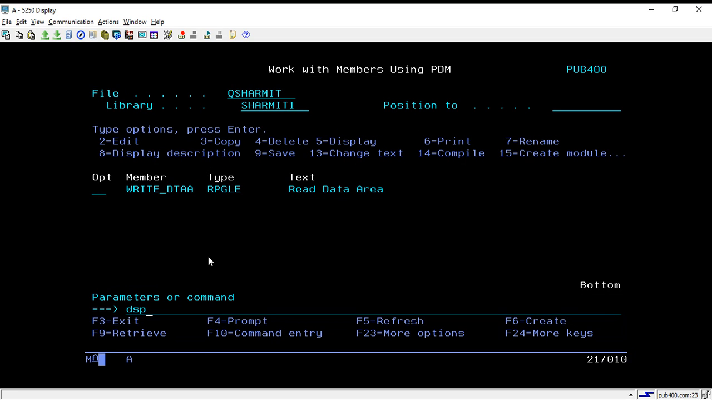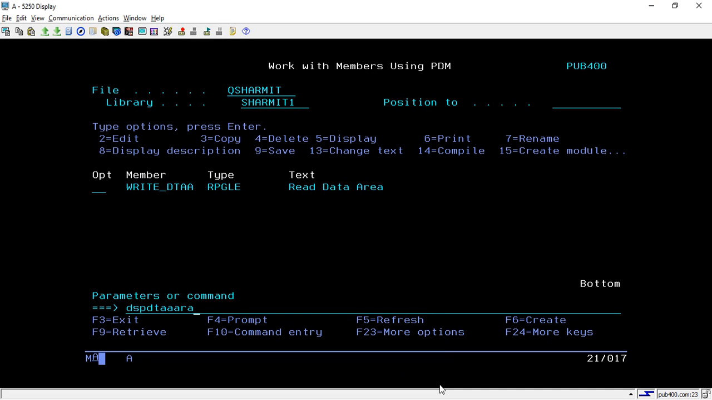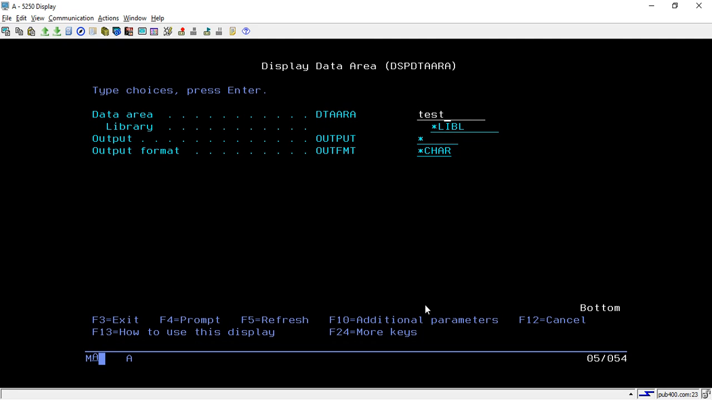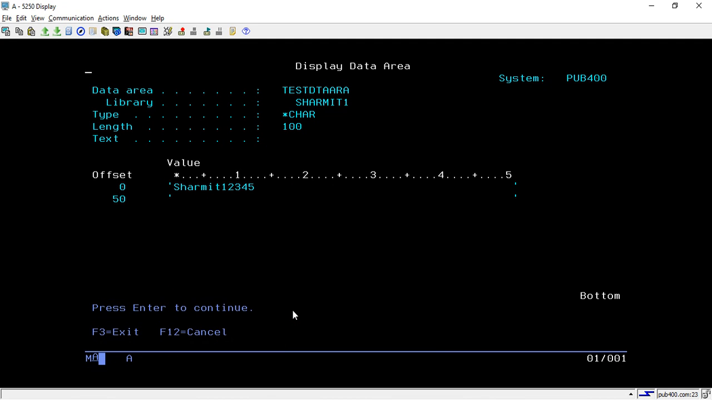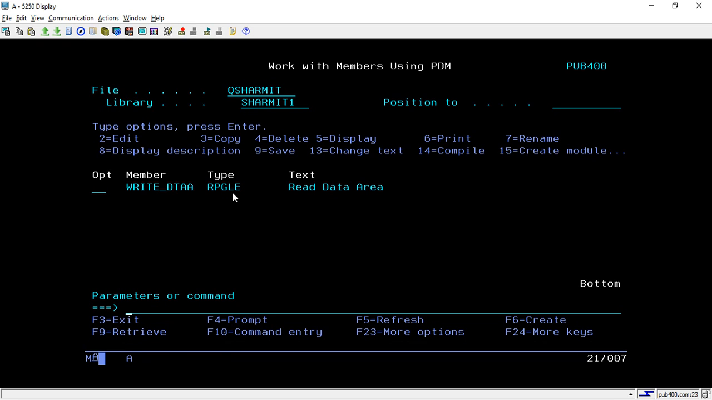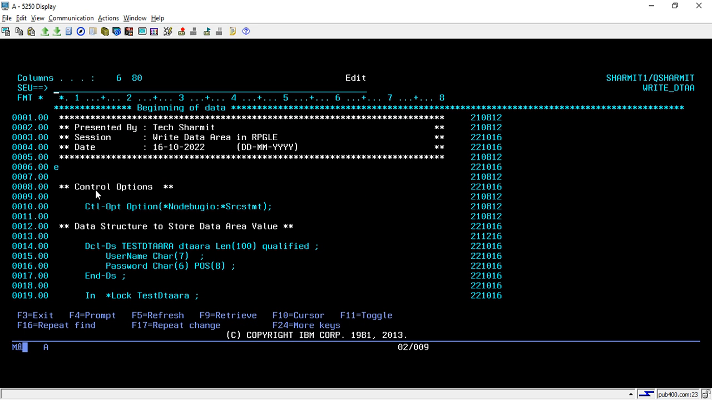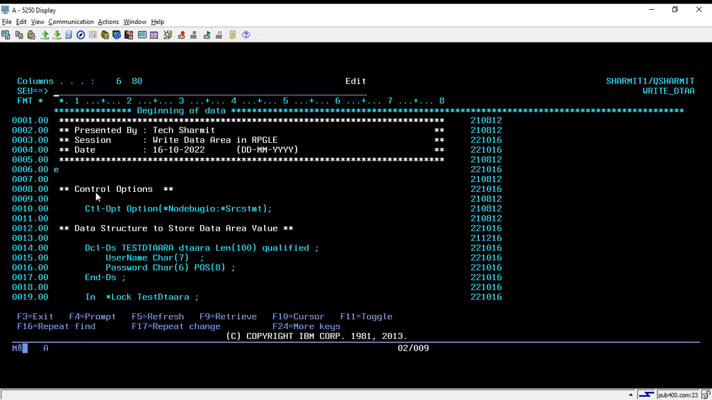So if we go with the command DSPDTAARA, take F4. My data area name is TESTDTAARA and the library is Sharmit. It's not Sharmit, it's Sharmit one. So we have to pass it as it is. So this is the username and password we have changed in this data area through the RPGLE program. So mainly, to read the data area, we have to use the IN opcode, and to write the data area, we have to use the OUT opcode.